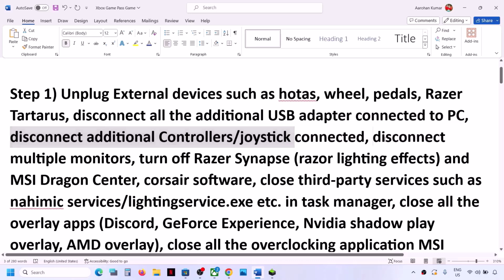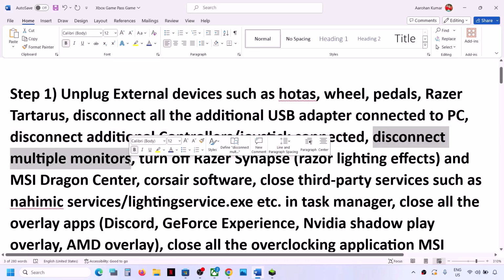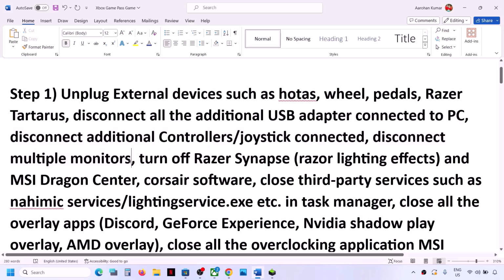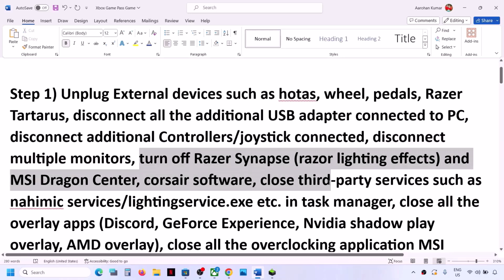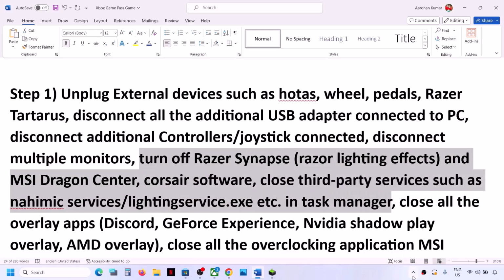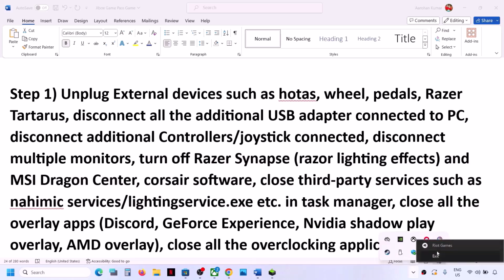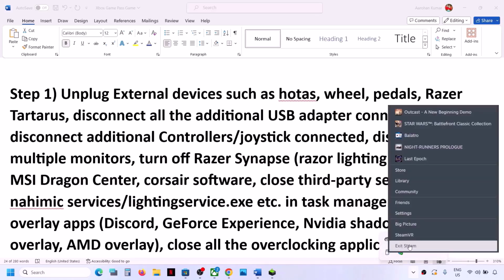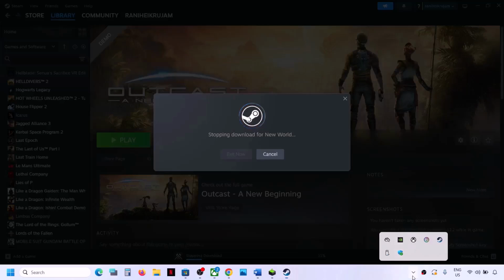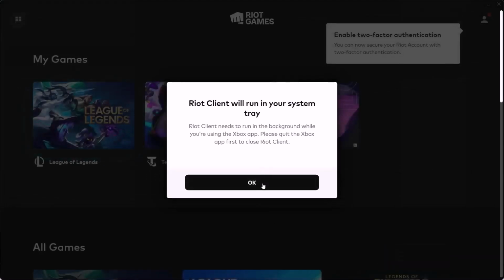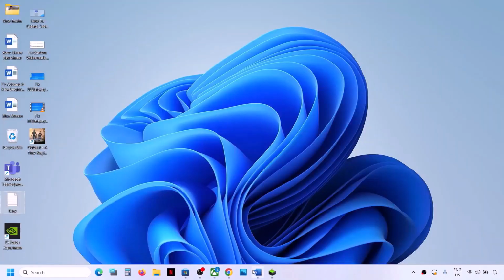launch the game. Next step is to disconnect multiple monitors. Try launching the game on a single monitor and then check. If you have any third-party services or applications running, close them. So you can just close all the third-party applications over here. If you have any third-party software running over here, any services running, close it. So close all the third-party applications and then launch the game and then check.